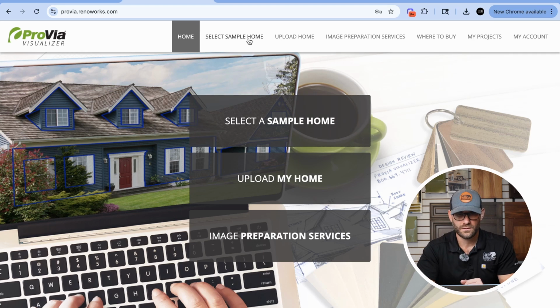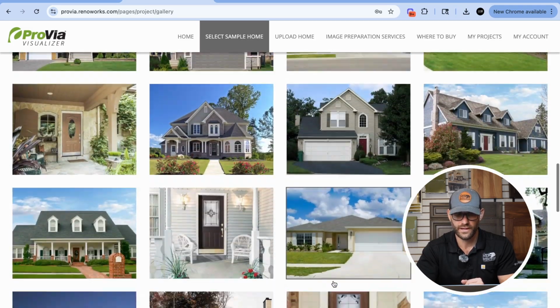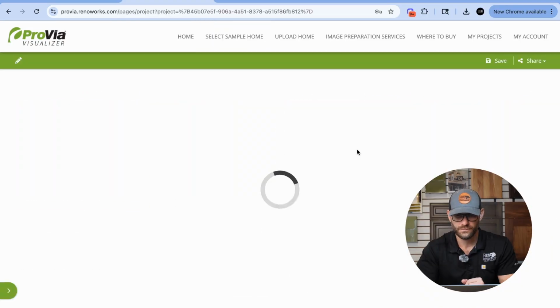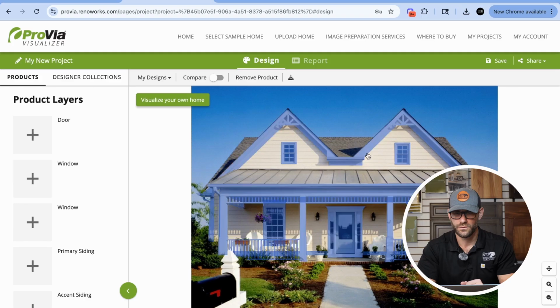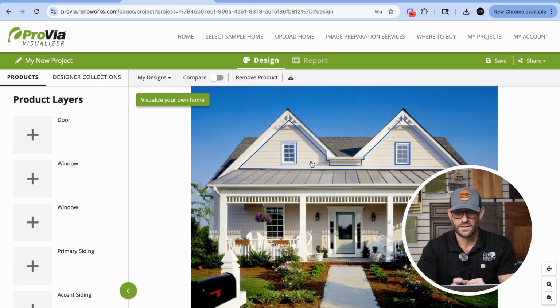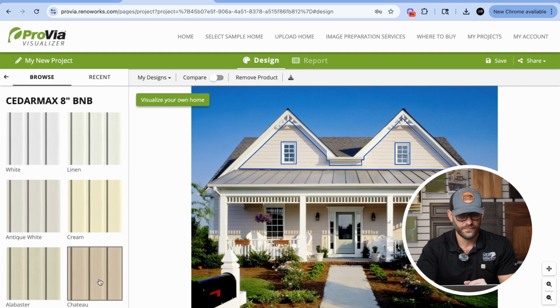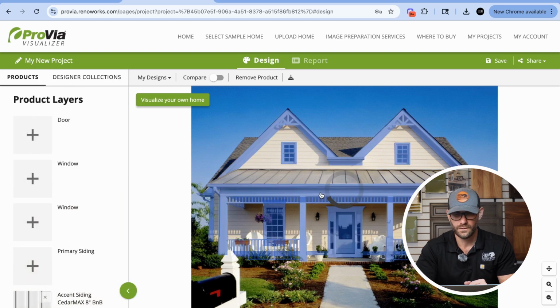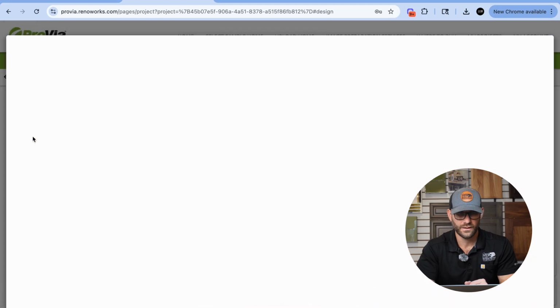So what we'll do is select the sample home, and I'm just going to scroll right down to that same exact option that I chose. And from here, you're going to see how easy it is. When you hover over, you'll see how it highlights these areas. So you could just click in here, or you can click over here. So let's say I just want to update the siding on these gable end areas. I'm going to select the cedar max, and then I'll just select the white color, and you'll see how it populates it right there.